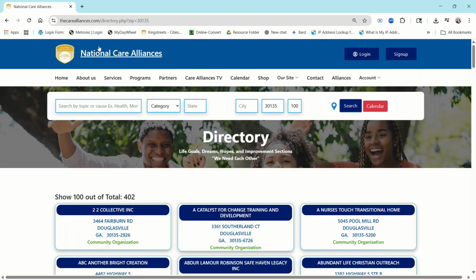And so I push the button here, and the Care Alliance finds my zip code, which is 30135. I just happen to be in Douglasville, Georgia, which is west of Atlanta, Georgia. But for now, just by pushing that button, it identified my zip code.